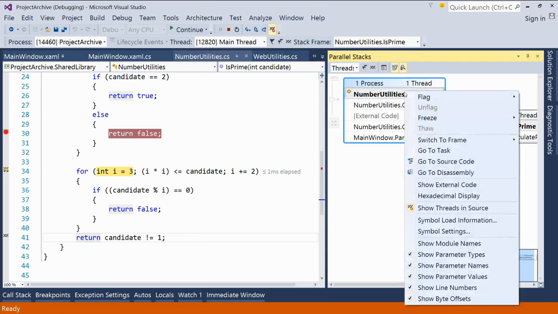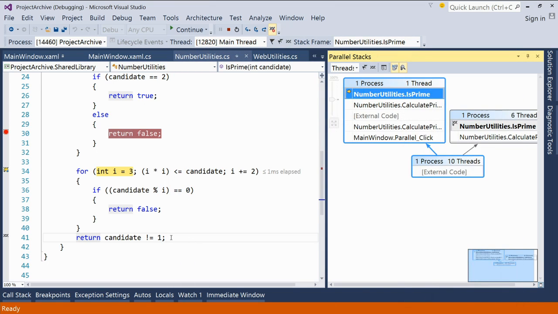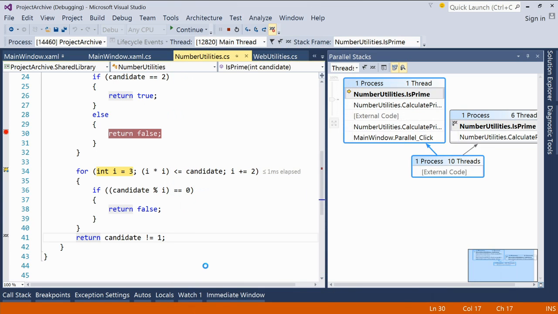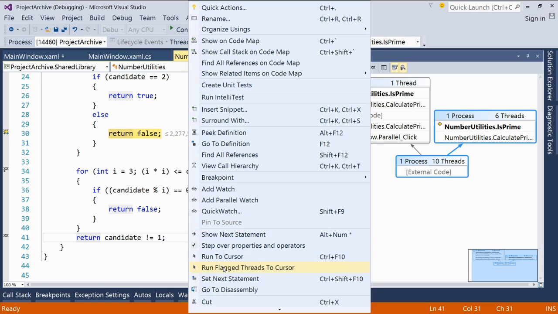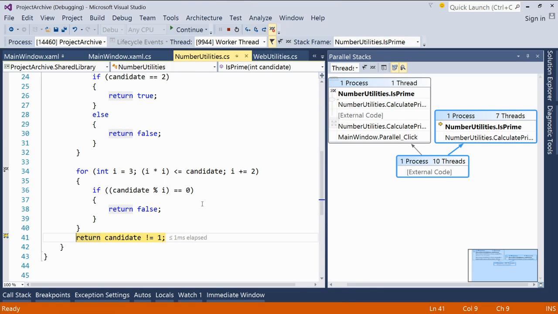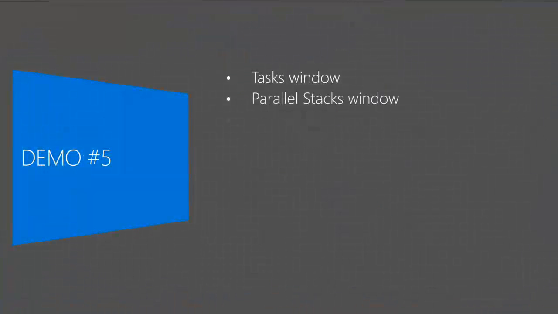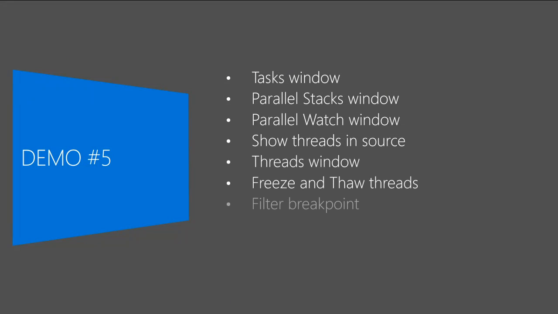Let's go ahead and freeze this thread so it's not going to execute at all. And then let's go ahead and run our flagged threads to the cursor. And so now, it helps if I don't set a breakpoint, but I can see that I can control which threads I run by choosing to flag those particular threads. All right. So there's a brief review of what we talked about, a really, really fast overview of multi-threaded debugging.